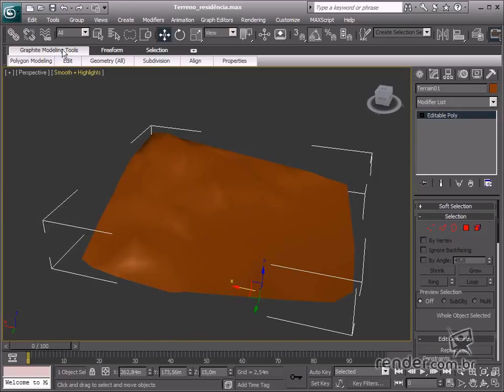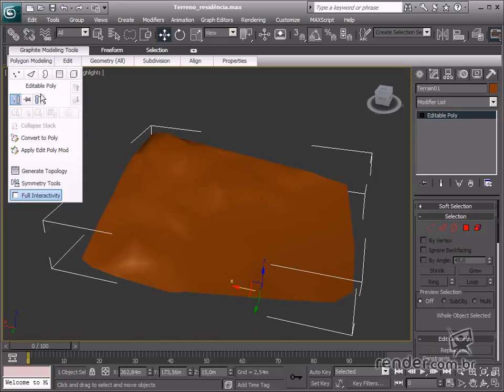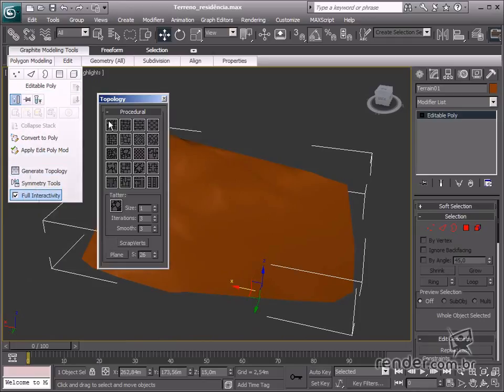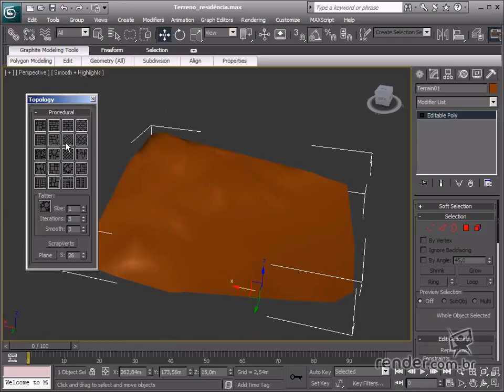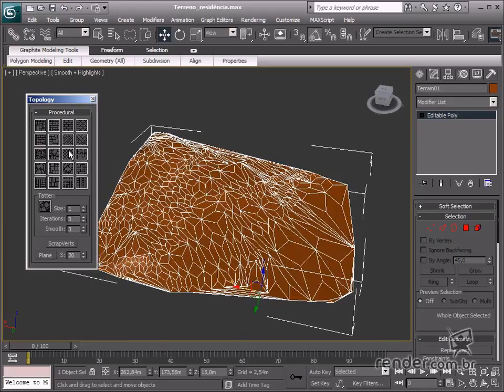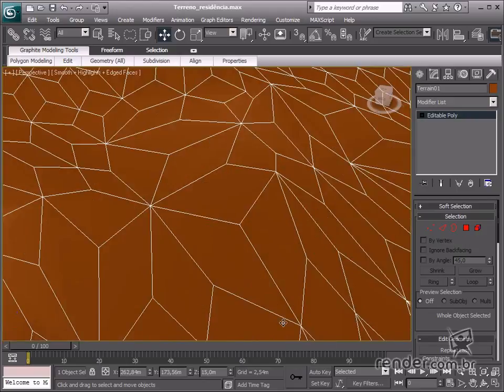Access the graphite modeling tool and click Topology. This option adjusts the mesh to the model. Click Edge Direction. See how the mesh adjusts correctly and displays polygons on the four edges.